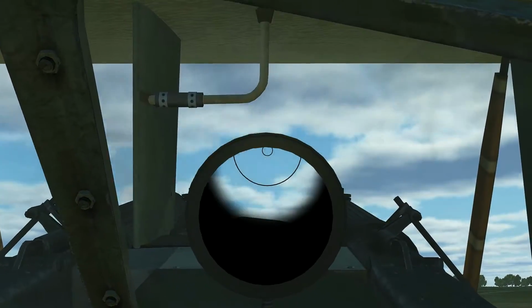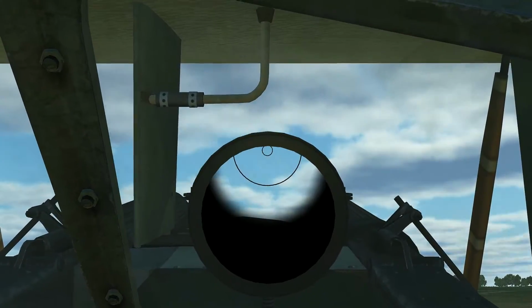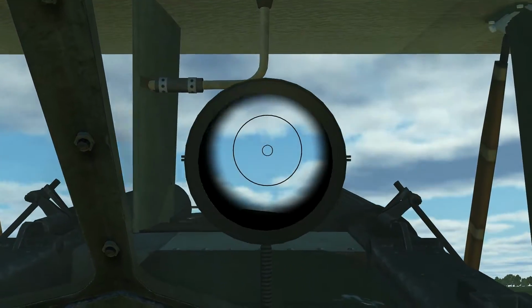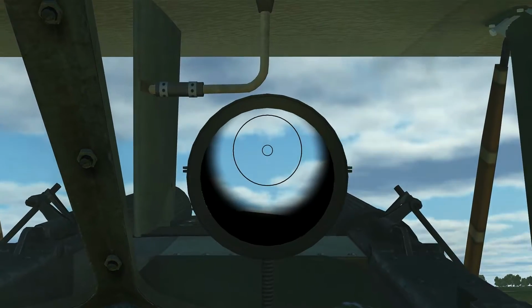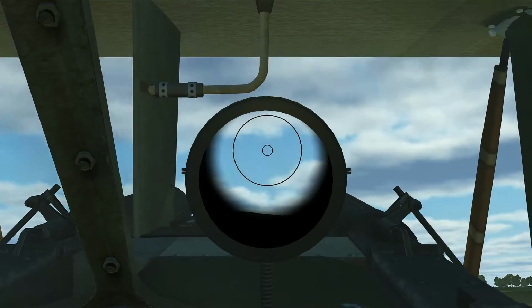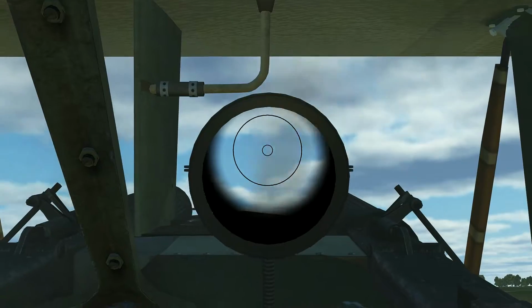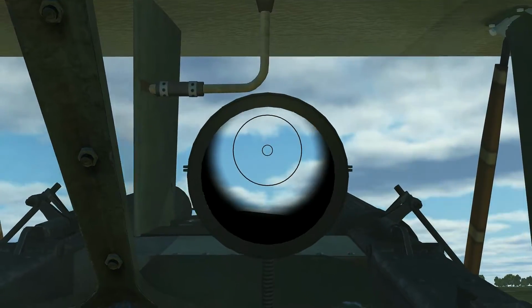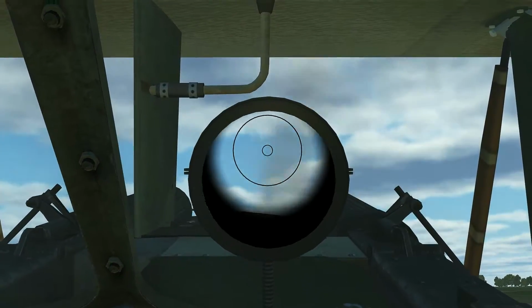So as long as you can see the sight, the bullets are going to go there. Personally, I put it a little bit high, just because when you're pulling lead, the sight kind of sinks downwards because your pilot is sinking into the chair, right? So I put it about right there.